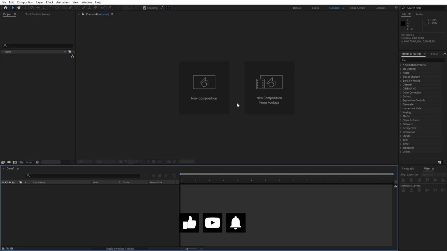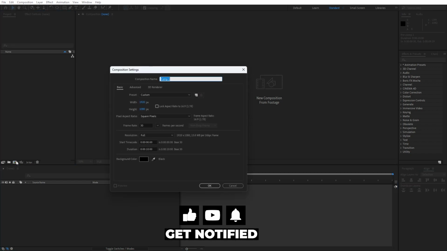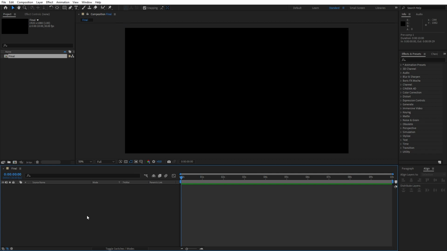Alright, we're here in After Effects, and first, like always, let's create a new composition. Hit on this little icon or Control or Command plus N to create new composition. This is gonna be final like usual, and for the width and height 1920 by 1080, 30 frames per second, and duration it's pretty much up to you. I will leave to around 10 seconds. Hit OK, and now let's create our solid layer.